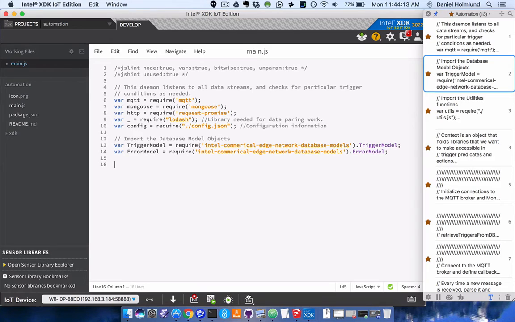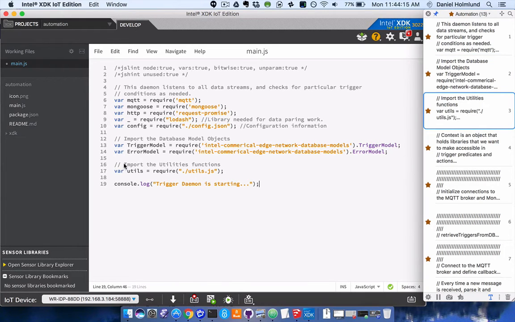Next, we're going to import the utilities library, which is just a library that we're going to write that has a couple of helper functions, and announce to the console that we are starting the trigger daemon. And we might call this the automation daemon, whatever you want to call it. It basically runs business rules.